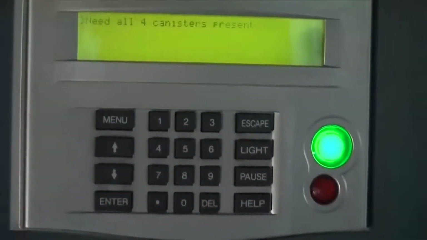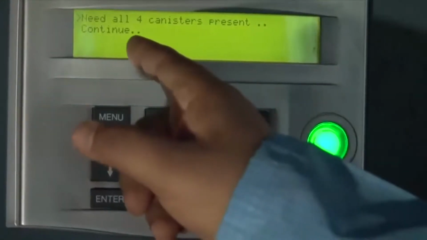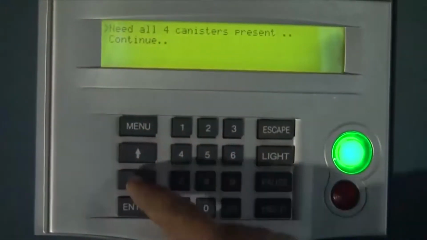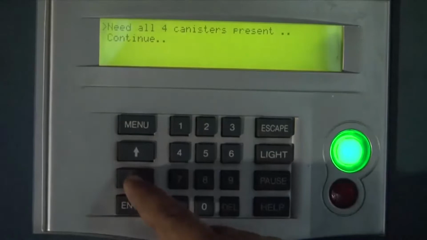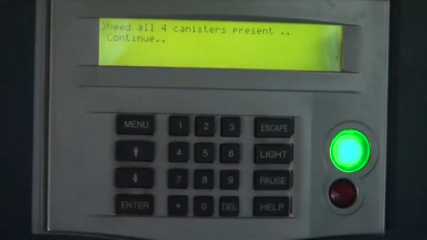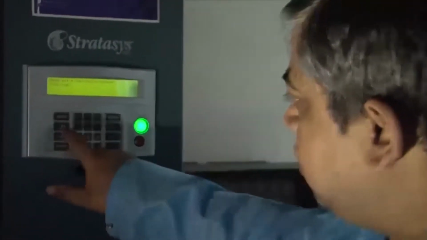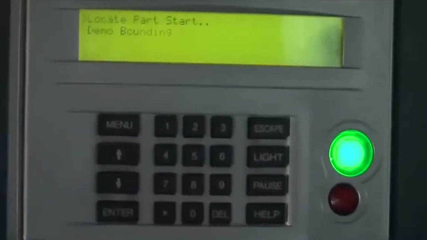The moment I enter it, now they are saying need all 4 canisters present. The job can be done by 2 canisters, because as you saw, the PC support material as well as the normal PC had a much larger volume in comparison to the need to develop this particular job. So I just go to the continue option here and just bypass this.